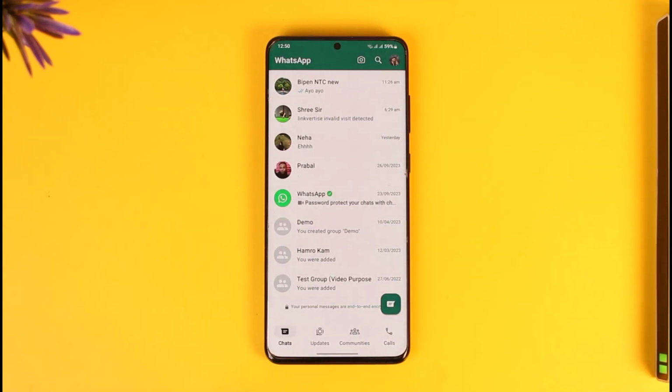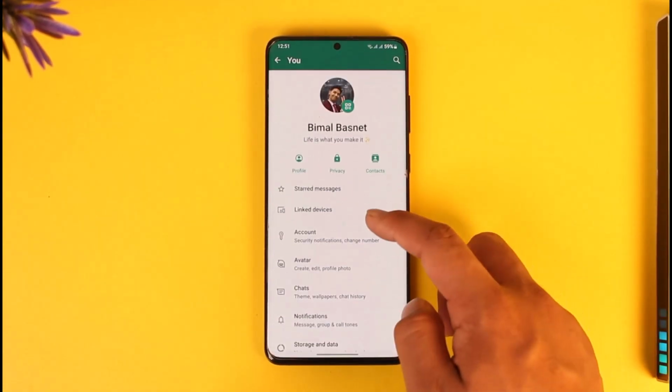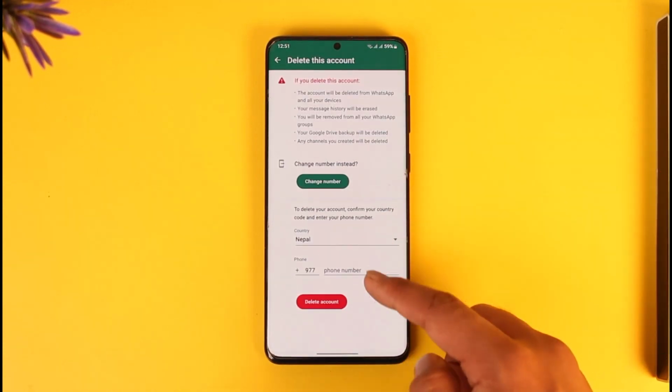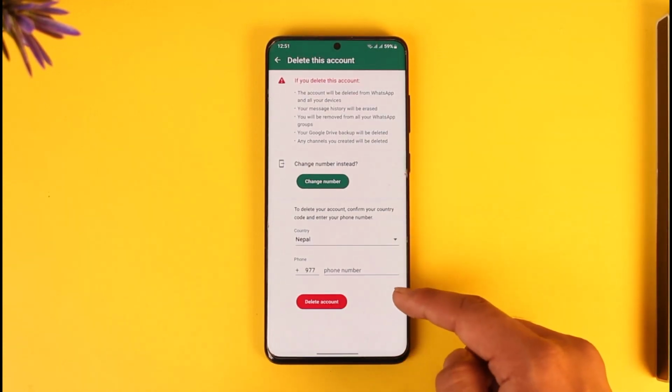Now WhatsApp does not give you a feature where you can actually just deactivate it, so instead what you can do is you can either choose to delete your account or you can just stop using WhatsApp for the time being. So if you want to delete it, you can tap the profile icon here, just go to account here and tap on delete account and just make sure to enter your phone number and tap the delete account option.